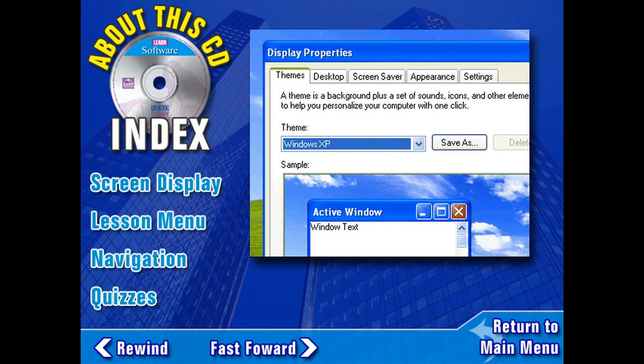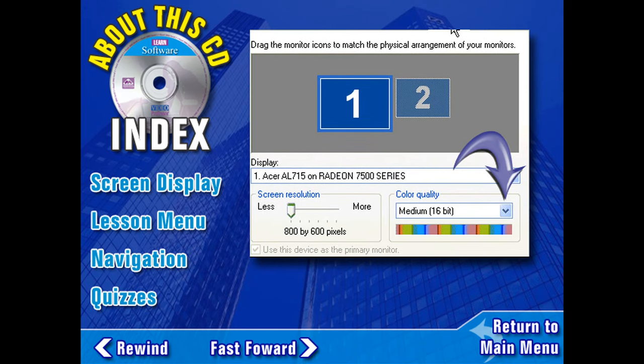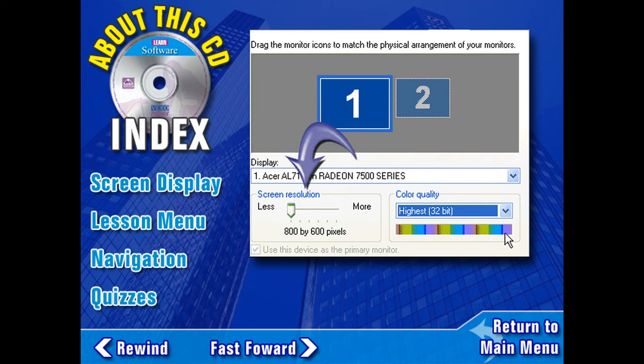When the Display Properties dialog box opens, select the Settings tab. Under Color Quality, select Highest 32-bit. If 32-bit is not an option on your computer, choose the highest level available. Here, you can also adjust your screen resolution, which determines the size of windows and icons on your screen, including the lesson window.